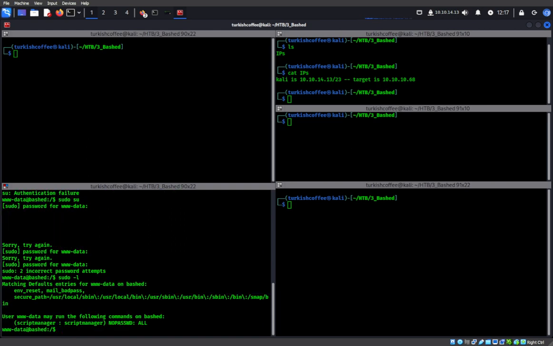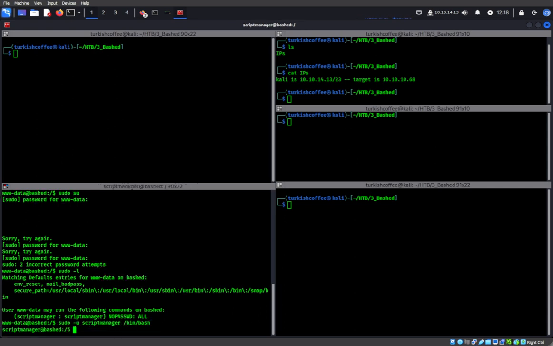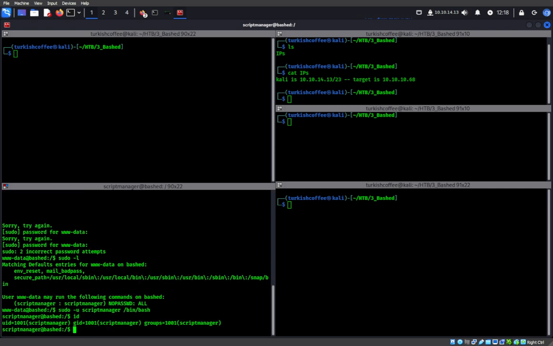Usually here we can have some luck with the GTFOBins, but not in this case. We can do something, though. We can work as if we were script manager. Let's change the user. So, id.